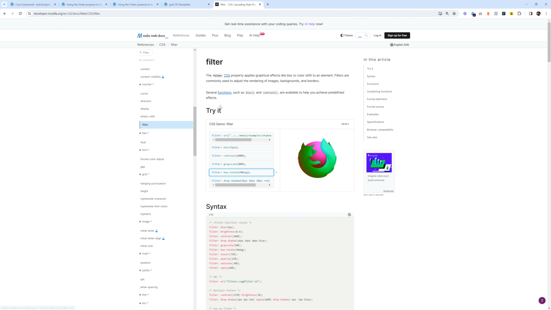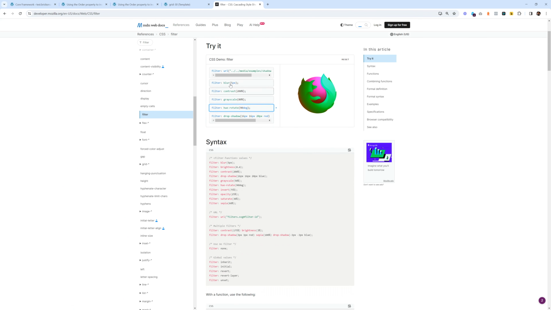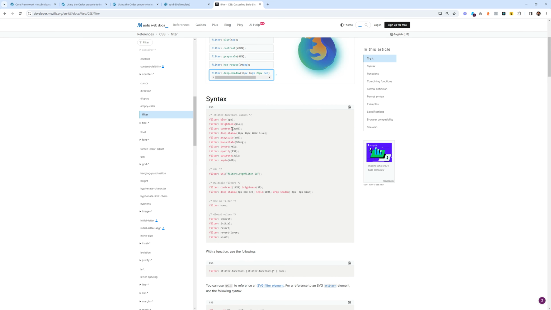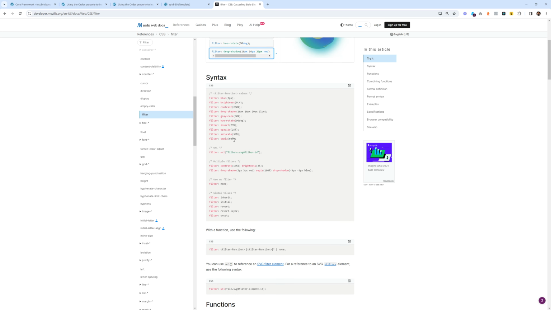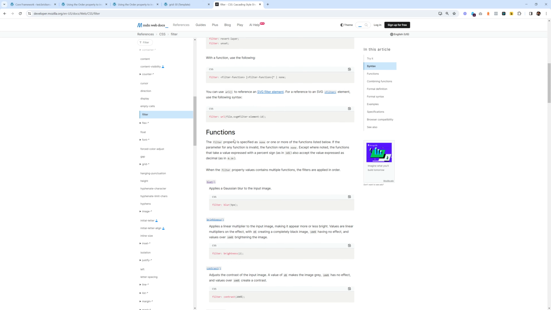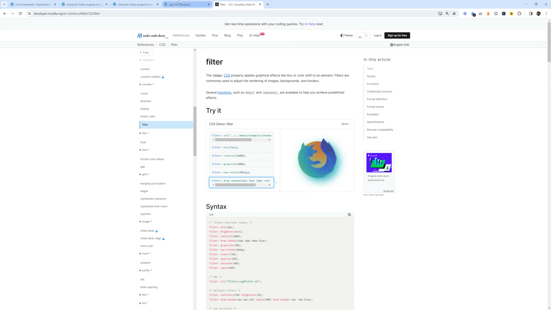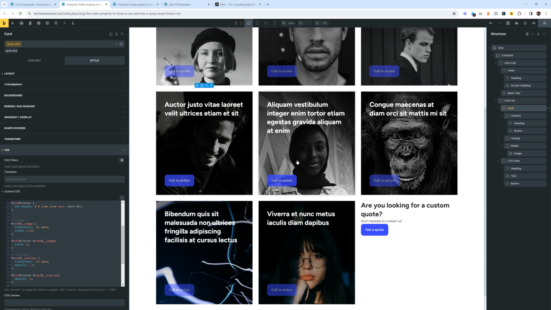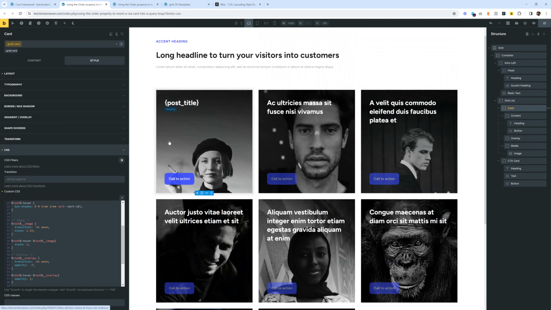and it will basically show you all the, you know, you have contrast, you have grayscale. Look at this, all the stuff you can do: contrast, blur, right? Drop shadow, invert, opacity, saturate, sepia. So a lot of cool stuff you can do with the filter property, sorry. So I think we've got everything down. The card is pretty much done.